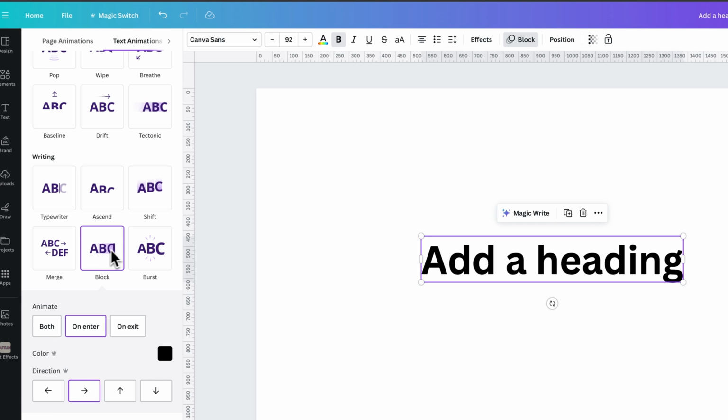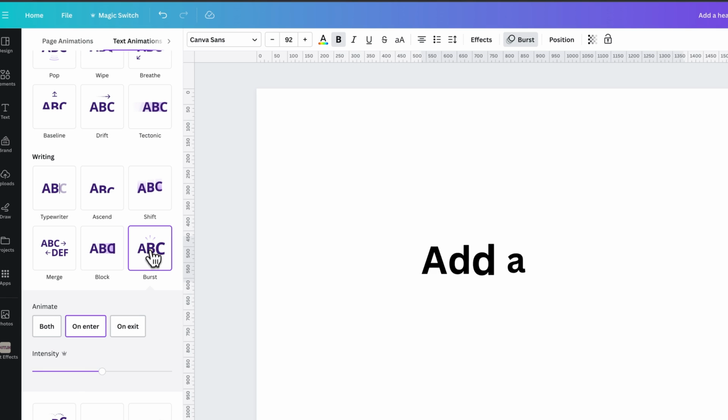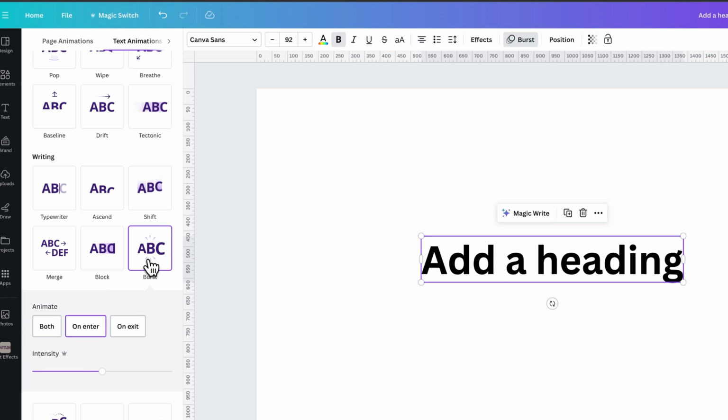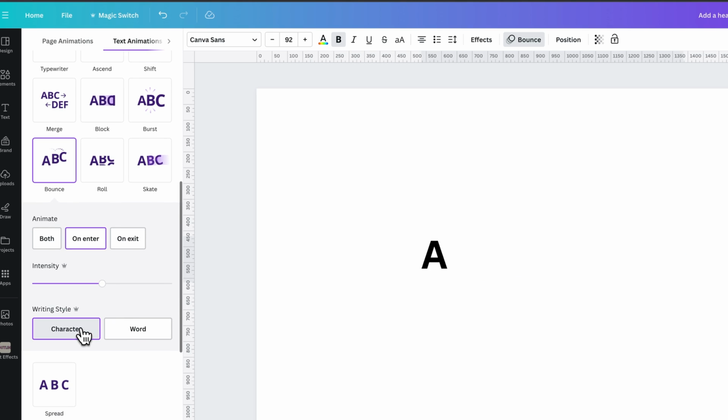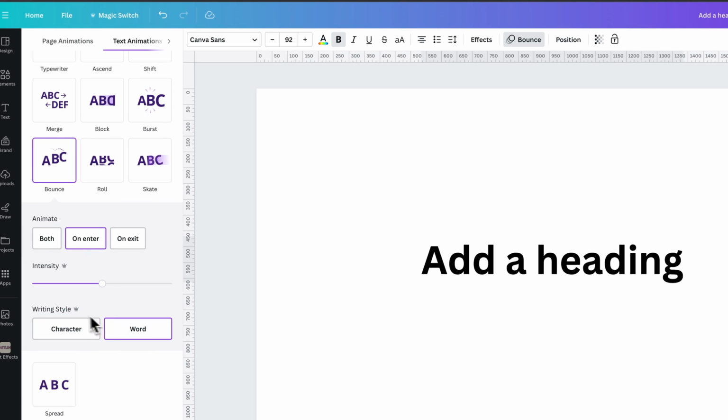We've got block here. We've got burst, which is able to animate basically each character essentially, but you don't have those other options here. So the attributes are different for each one of these. Bounce can animate between character and word. And a lot of these are Canva Pro features.